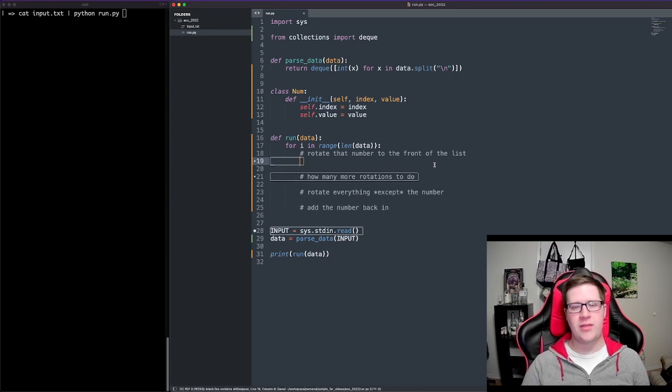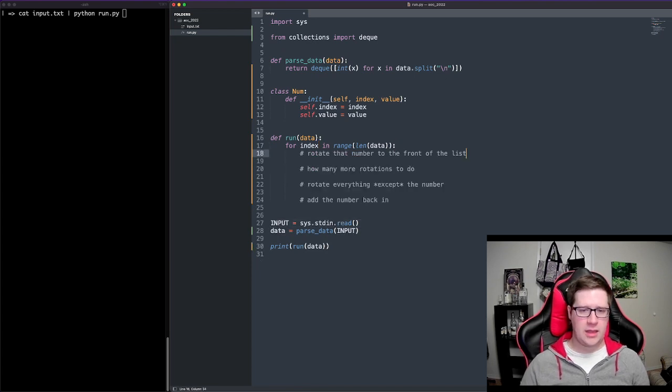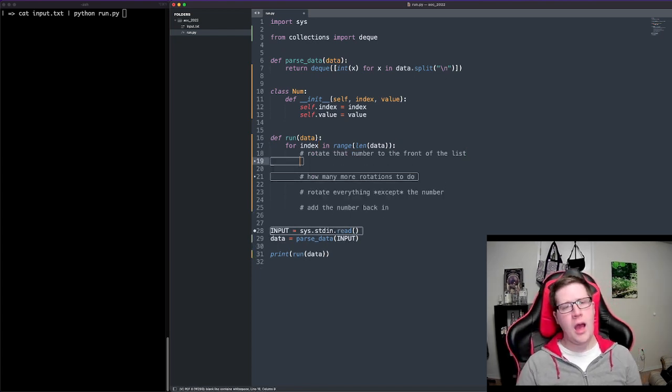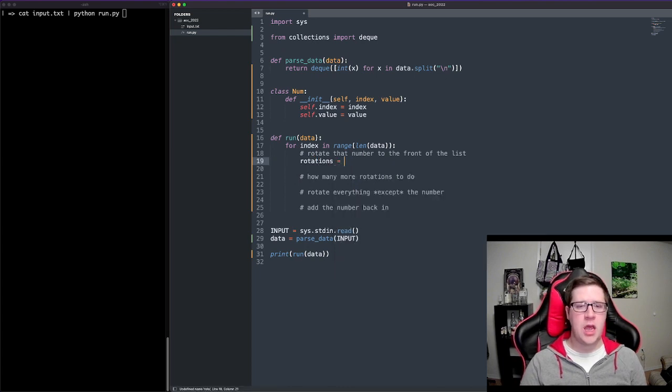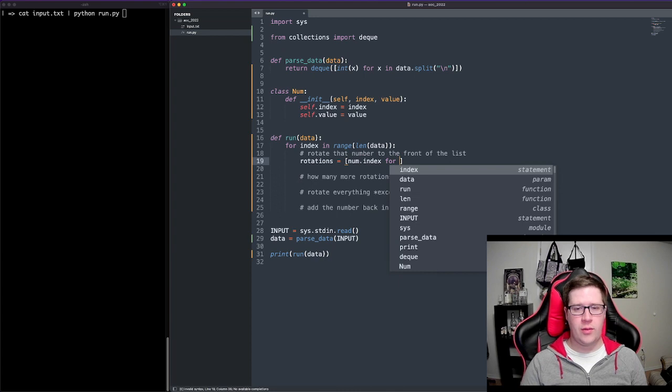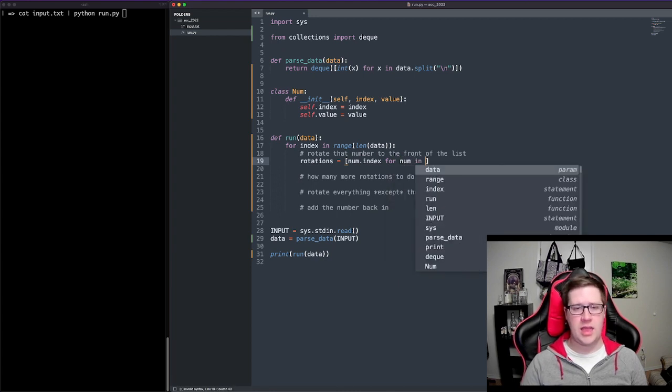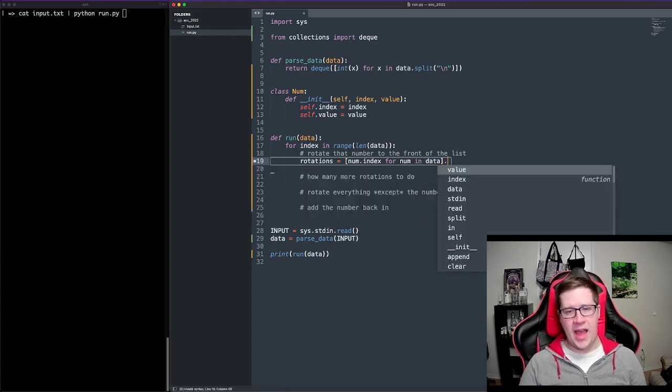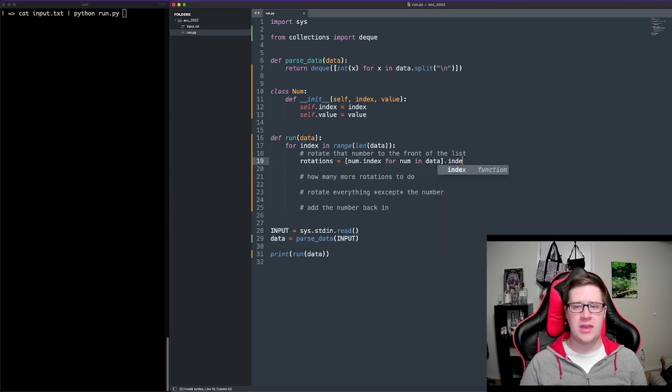So first off, we need to find what the value is for that index. So we're going through the indices. So let's just do index here for index in range length data. And we're going to say rotations are going to be the num.index for num in data. And we want to find the location of index i, index.